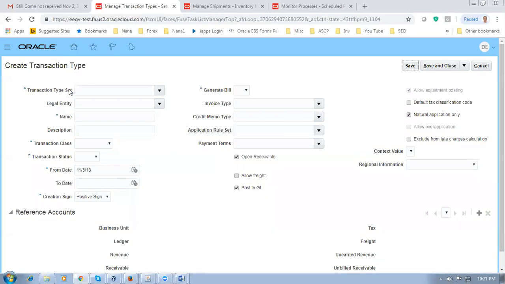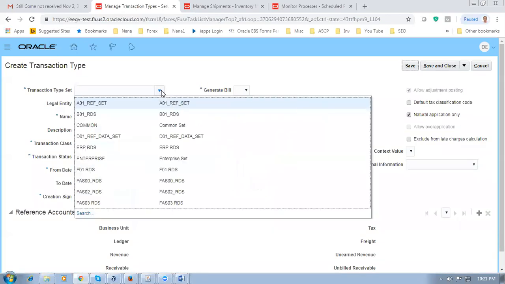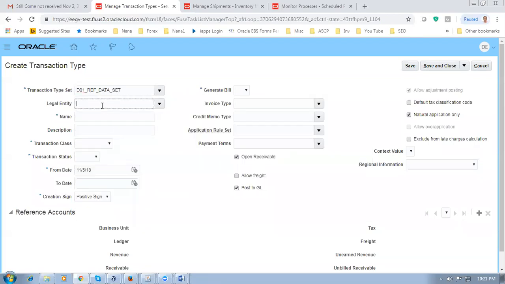So the transaction type set is now asking for a drop-down. I will now say my reference data set D01, reference data set. I'm going to put it now. The legal entity is D01, and then give a tab. The name, I will now say it's D01.